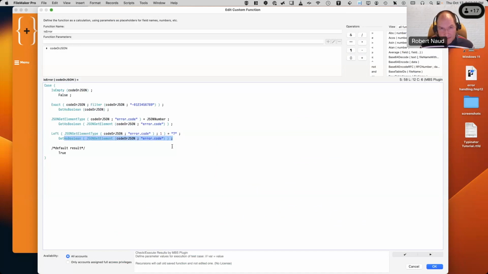If it's sent as text or something else. And in all other cases, we say, well, it looks like what we're dealing with must be an error.